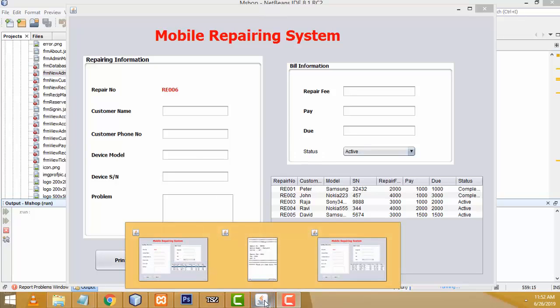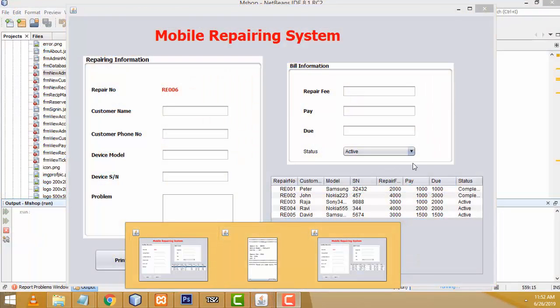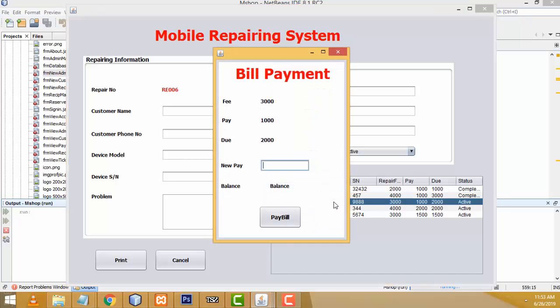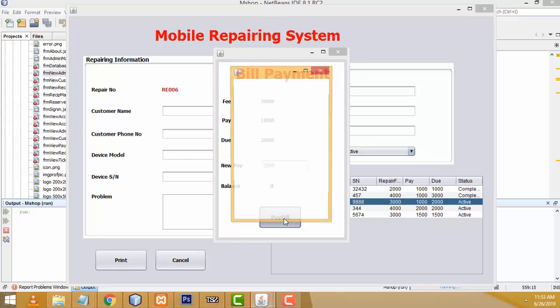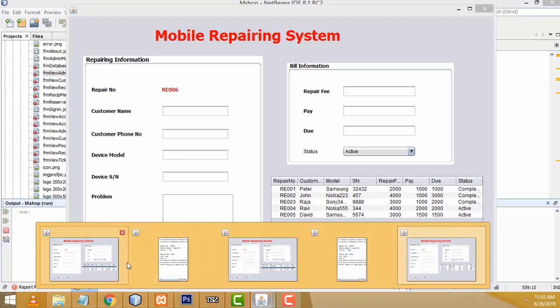Here you have noticed that on the taskbar you have many frames open. The problem is, if you are going to pay another bill, select this one. You have to activate this one. This person I'm going to pay the bill, so select this one, record. Here you have to type the new pay. Now click pay, your bill will be generated. Here the new form will be created. It's updated and a new form will be created here. So here there are many forms created.